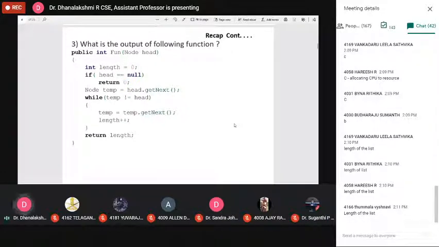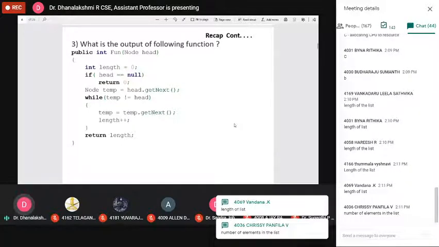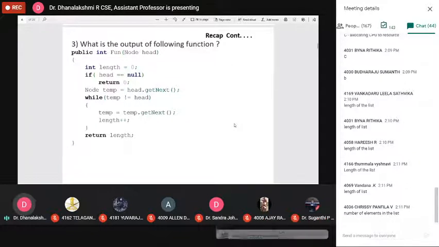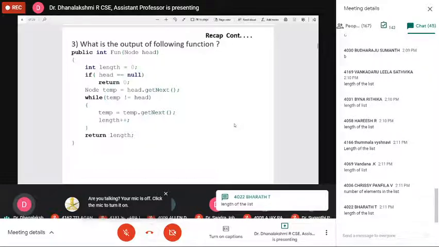Yes, very good. So actually, the code returns the count of the number of elements in the circular linked list. Obviously, the number of elements in the list automatically gives the length of the list. So option 3 is the answer for the third one: count the number of elements in the list.